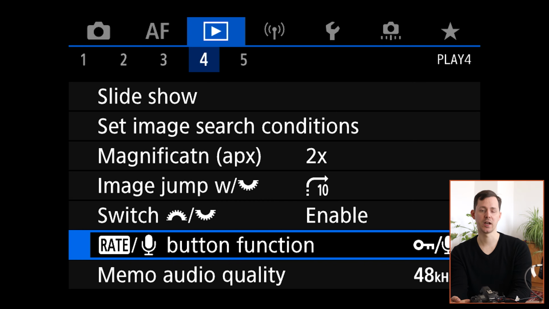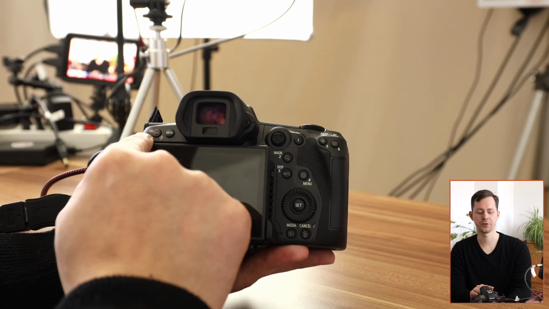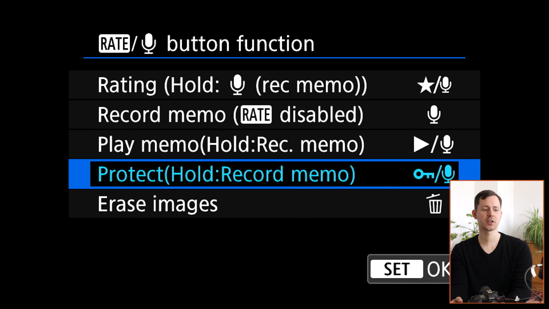Now, what I do find really helpful is the rate and record button that is up here in the top left side. And there you can basically set up how this button should work in playback functionality.